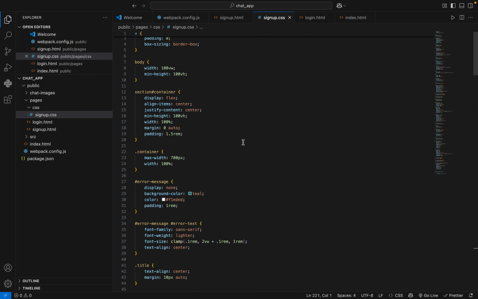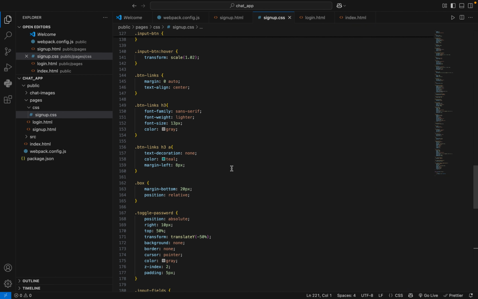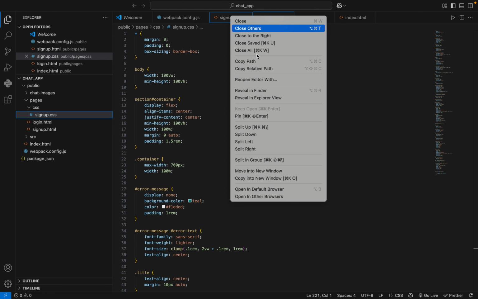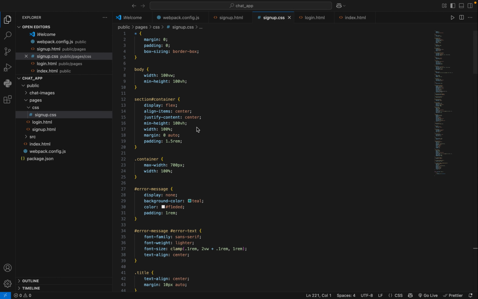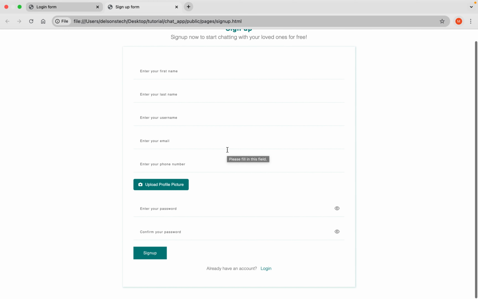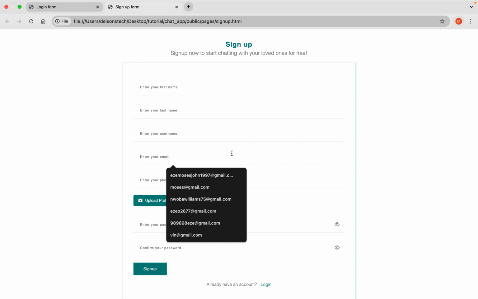All right, and I've also pasted the CSS. It's just a simple CSS just to style the form, to make it look presentable. So let me just show you what the form looks like. All right, so this is the form that we are going to have. It's a simple form. There's nothing much here.